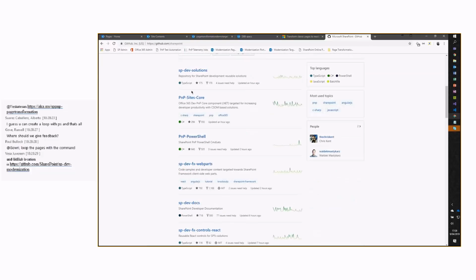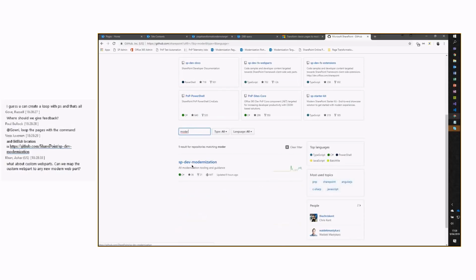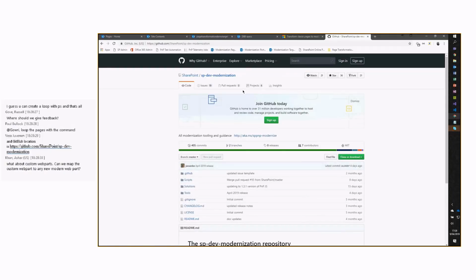So where should people log issues for the page transformation? Should they log in the PowerShell repo or in the transformation repo, or is that in general? Preferably in the transformation repository. So this SPDEF modernization repo contains all the tools and guidance around modernization, including page transformation. So please create it in the issue list over here so that we can track it. If it's in PowerShell, we'll pick it up as well, but I think this is the best place to put the issue.